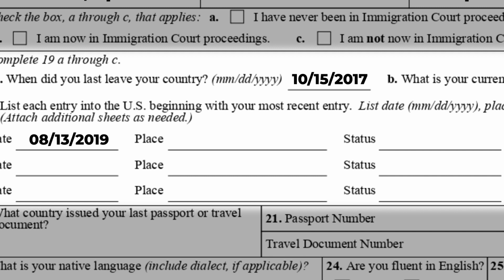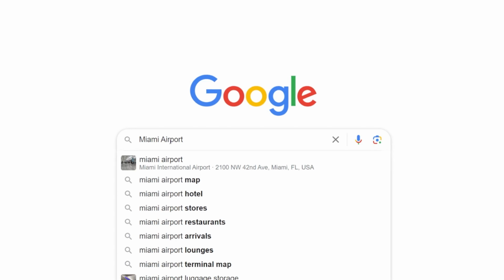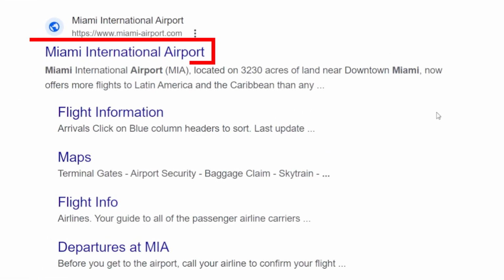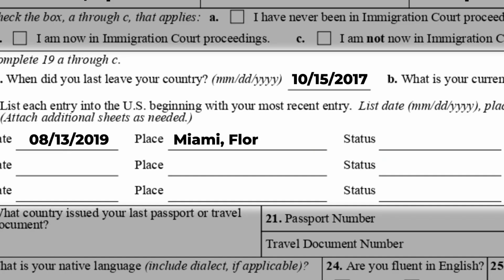So let's say you flew into Miami. You could Google Miami Airport, and you'd see that the first result is Miami International Airport. That's the official name of the main airport in Miami where international flights arrive. If you click on Miami International Airport, you'll see over to the right the address. You'll see that it's located in Miami, and the state is FL, which is short for Florida. So in this space, you can write Miami, Florida.